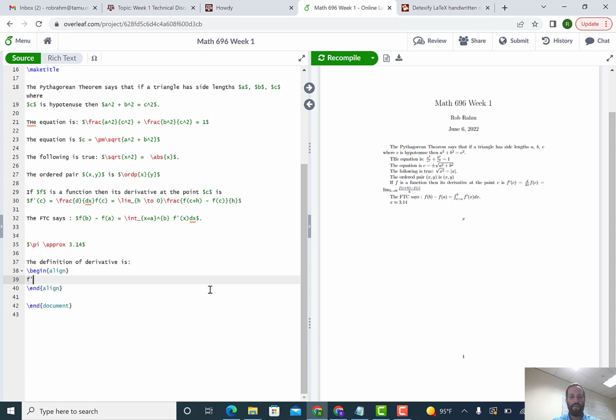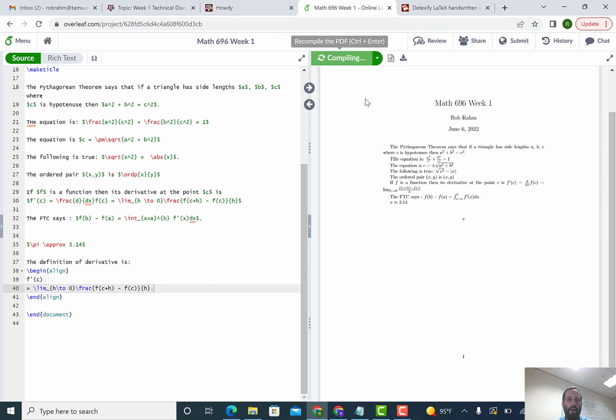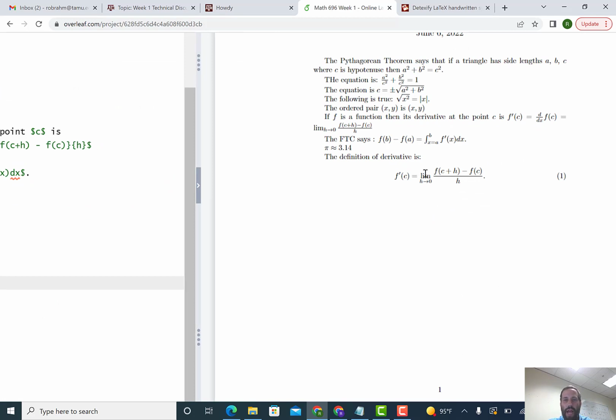So it's going to be f prime of c. And you don't have to, but I prefer to put equals on a new line, and you'll see why in just a second. Limit h goes to 0 of f of c plus h minus f of c over h. I'm going to put a period there, recompile it, and we're going to see it's going to look a little bit better than we had before. Okay, and so now we have everything.